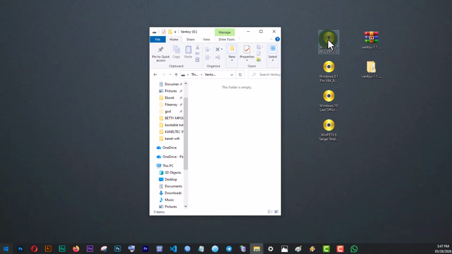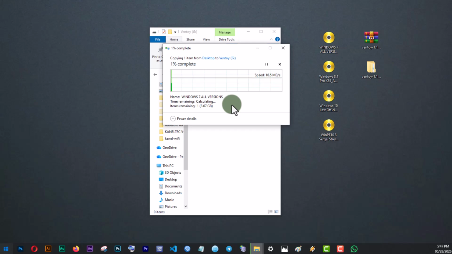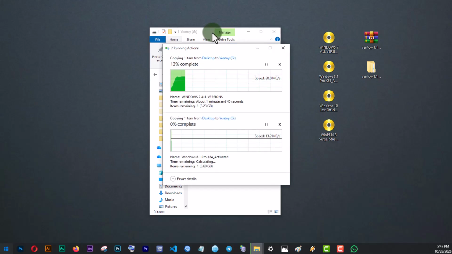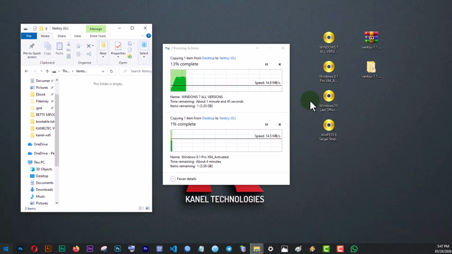You just have to copy your images and paste them on that external, and when you're done, you just use your media as a bootable. Everything will be good to go. So let's copy all. I'm just clicking and dragging. Let me put this aside.